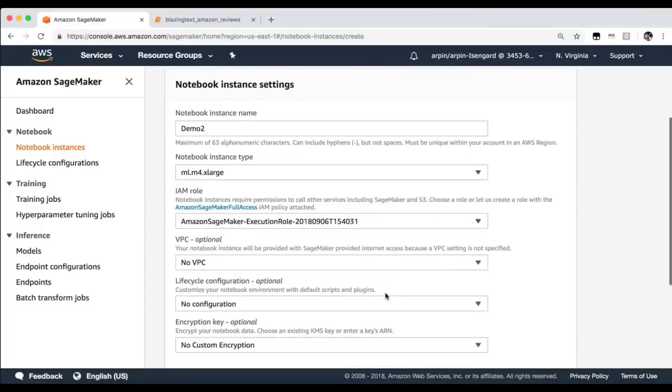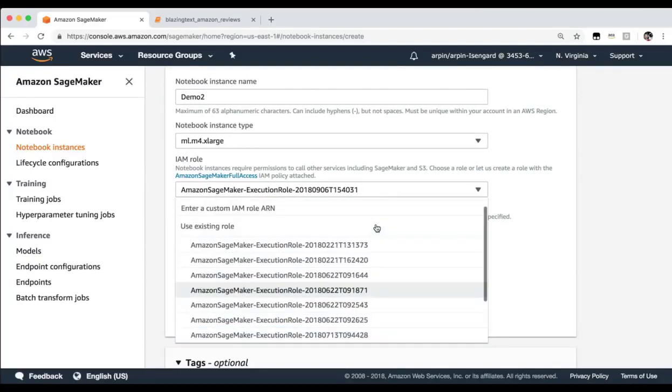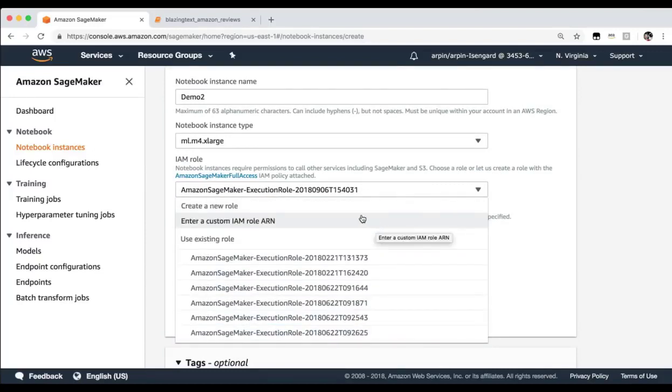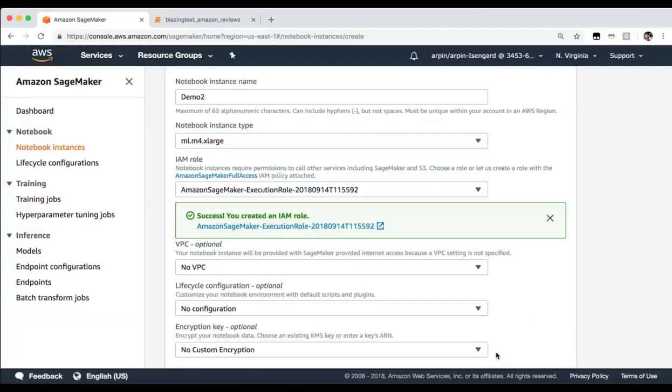We can also select and create an IAM role, and this makes sure that we have the proper permissions to access data or execute the functionality that we need from our SageMaker notebook instance. If we create a new role, we're greeted with a screen that allows us to select which data we have access to. For this particular use case, we'll select any S3 bucket and then create that role.